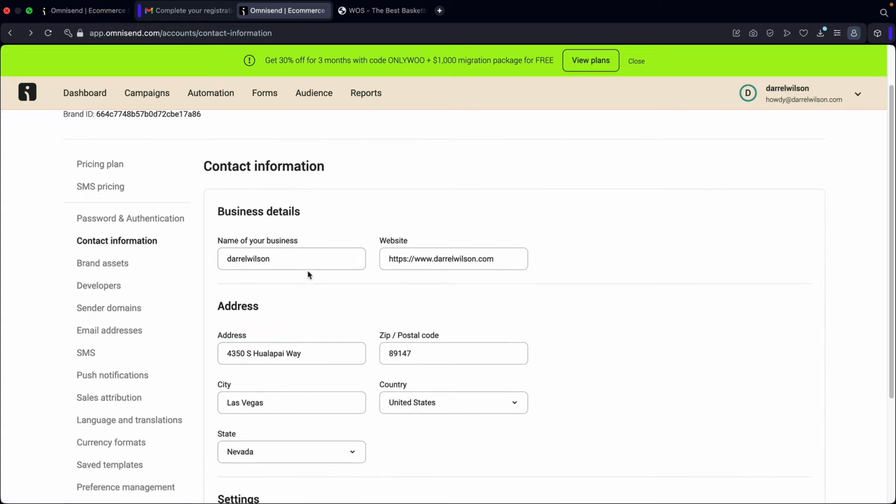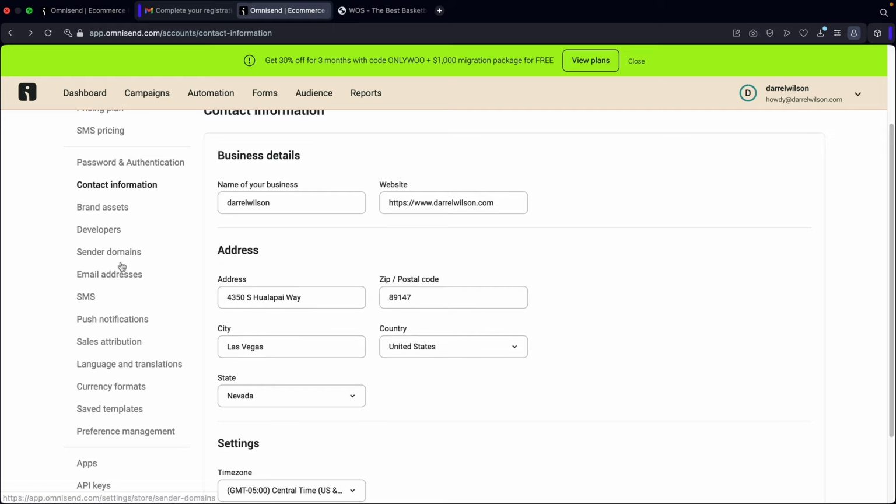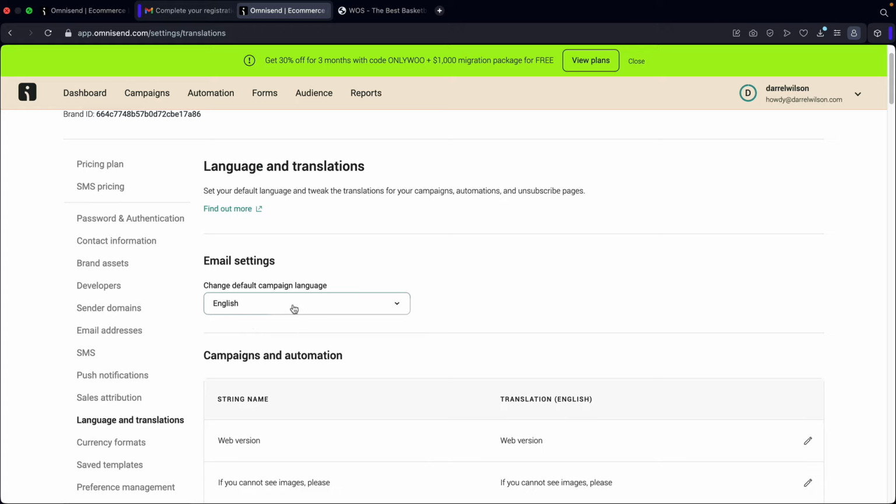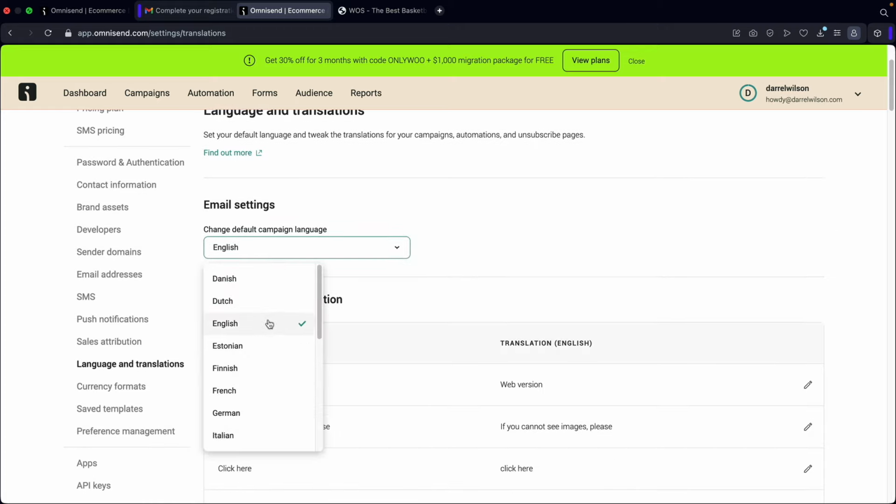Now, for email marketing, there are some anti-spam laws where they require to know your contact info. So if you guys ever need to adjust it, you guys can adjust it right here. And also over here, we have language and translations. If you guys ever need to adjust the language for your backend right here, you guys can change this to Dutch or Spanish or German or French or all these other various languages.